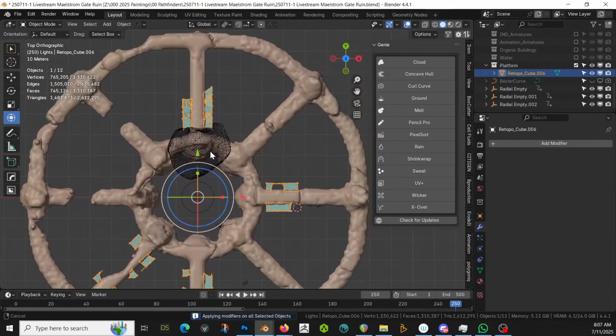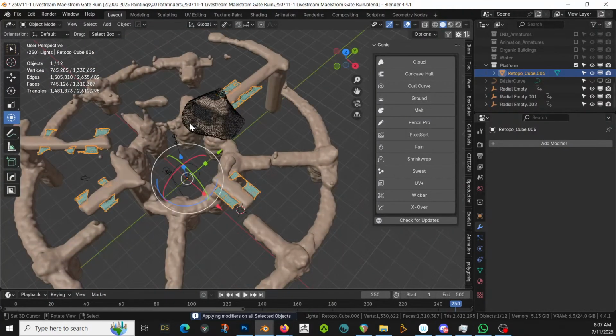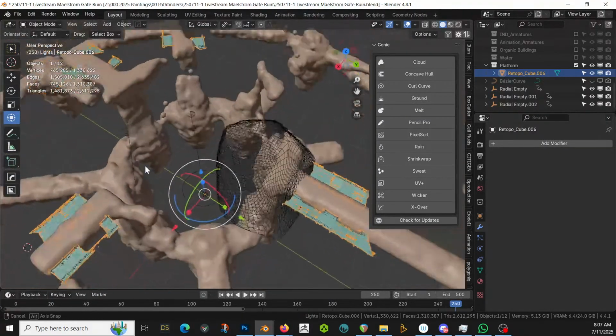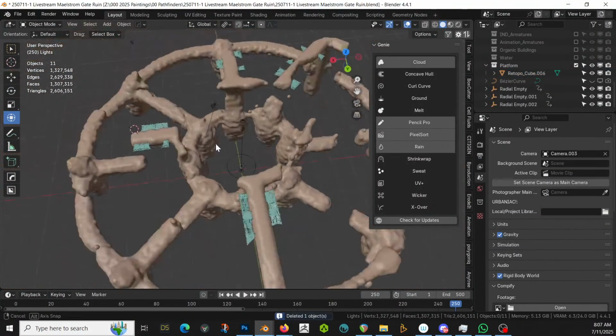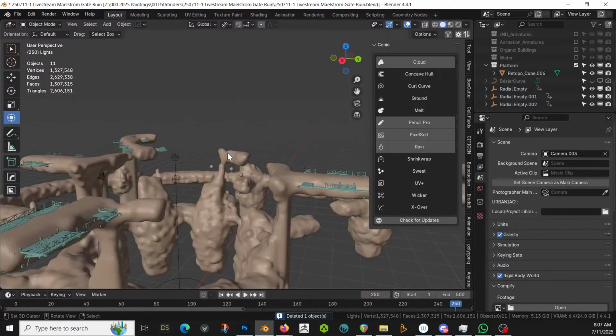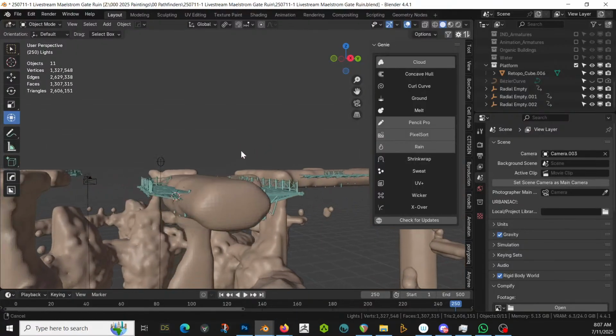Obviously, I could make all of these dynamic and have just lots of different rock objects and not apply, but past a certain point, I'm like, whatever, forget it. Great. We have messed up our platform.